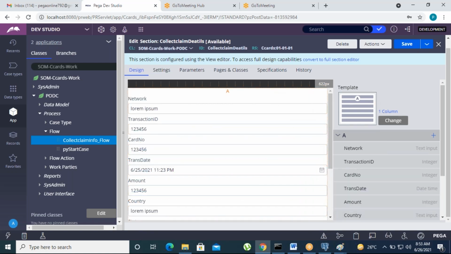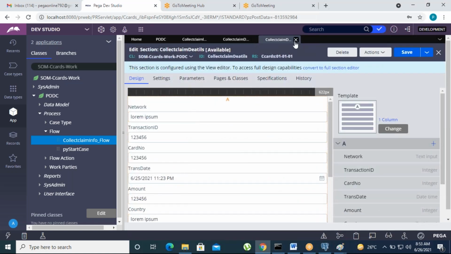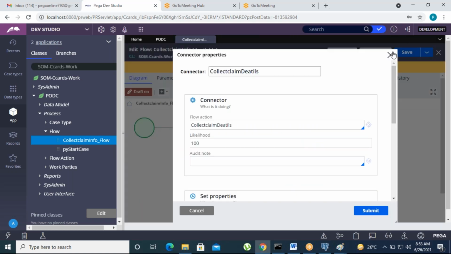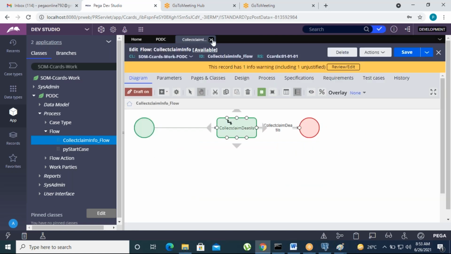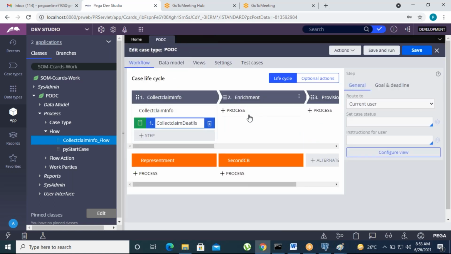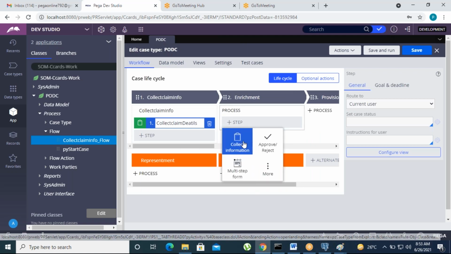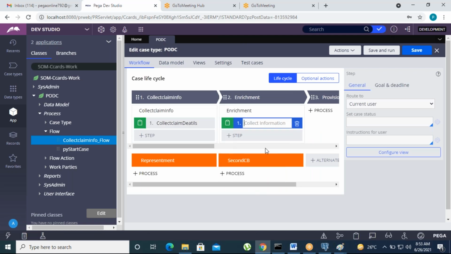That's it. Right? So we will discuss what the properties, the section, the flags and the flow are in coming classes. Fine, right? So automatically this is created. So let's add some other fields here. This is the output screen, and we can go for enrichment also. Click on collect information, and we can add that enrichment details.